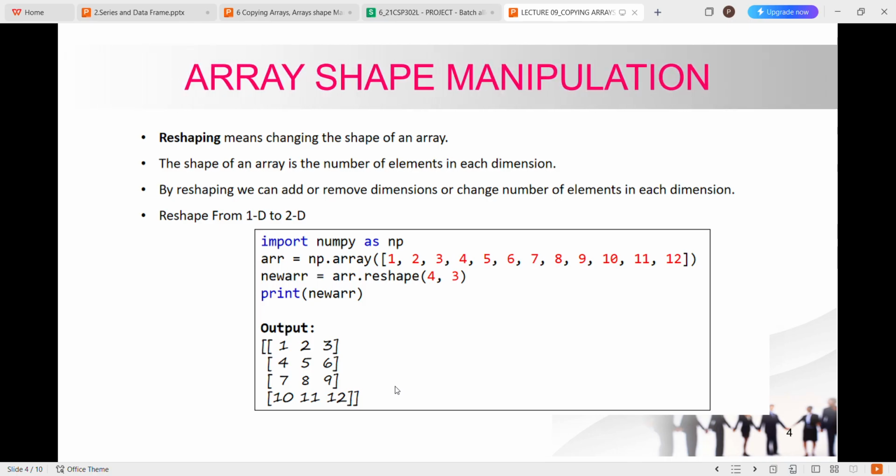The next topic is array shape manipulation. First of all, let us know what reshaping is. From the name itself, it is evident that we are changing the shape of an array. The shape of an array means we are going to meddle with the number of elements in each array. So by reshaping, we can change the dimensions of the array.